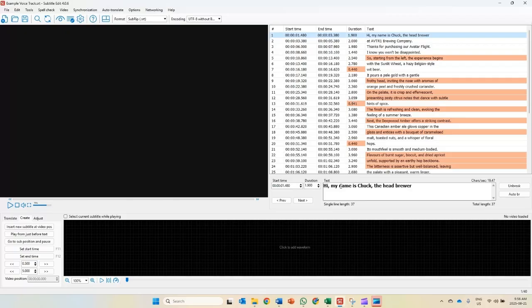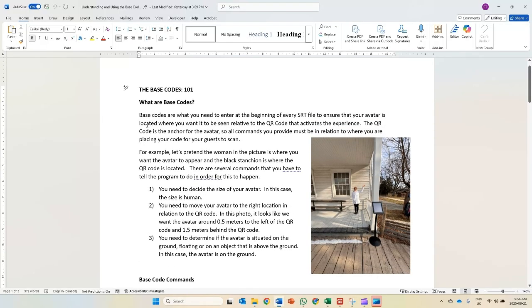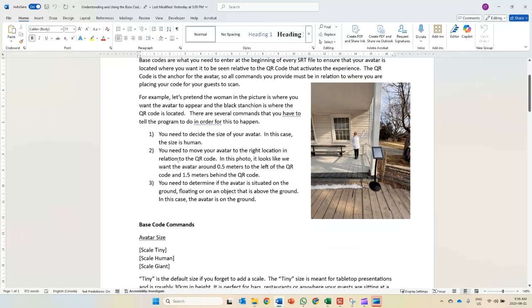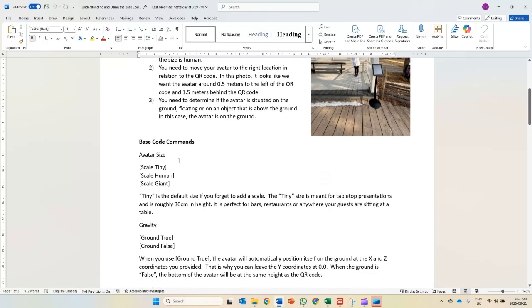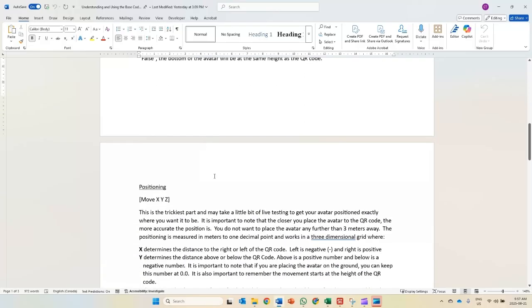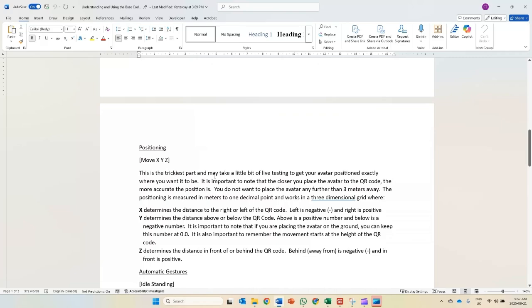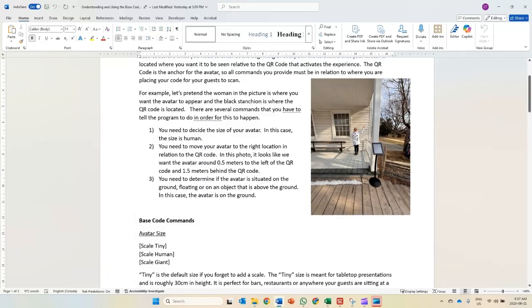Okay, so the first thing that you need to have done is to go through and understand base codes 101. Basically, the base codes are what happens before the avatar starts talking. So we need to know, what size do you want the avatar? Do you want it to be on the ground or floating? Where is it positioned in relation to the QR code? So if you look at this picture, the QR code is here. You want the avatar to show up here. That means you need to move where it's placed over to the left and then away from or behind the front of the QR code.